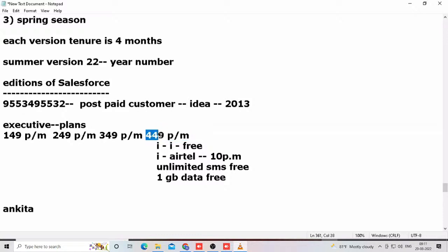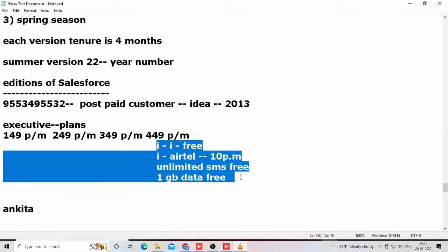The 449 rupees plan is not required. You can go for 149 rupees. If you go for the 149 rupees plan per month, you won't get this kind of facilities. You can hardly make a call to your wife or your father and mother. That is why you can go for the 149 rupees plan per month.